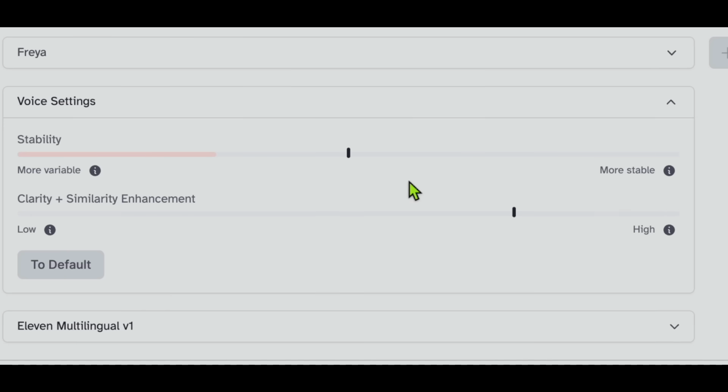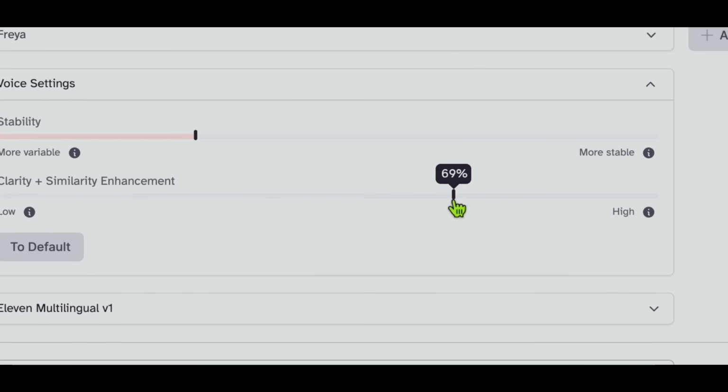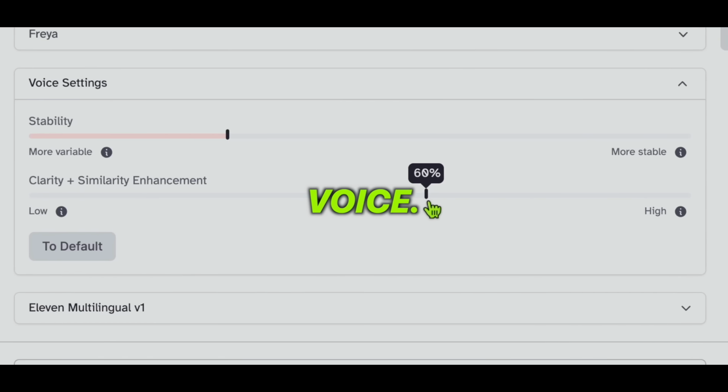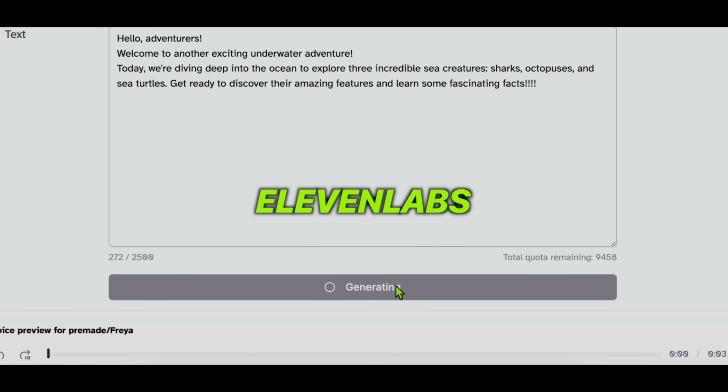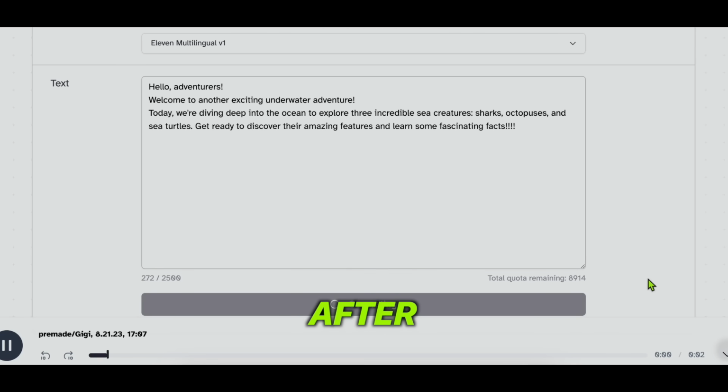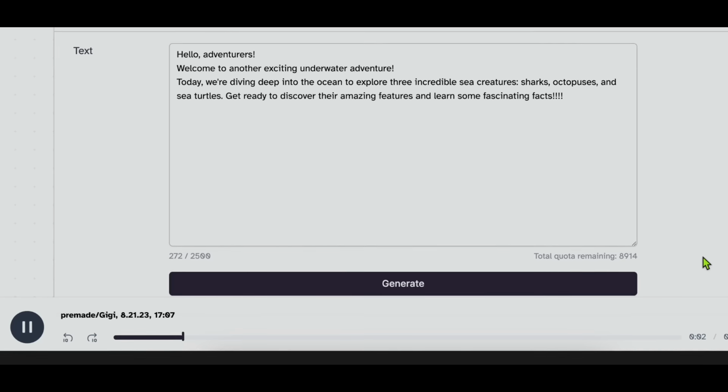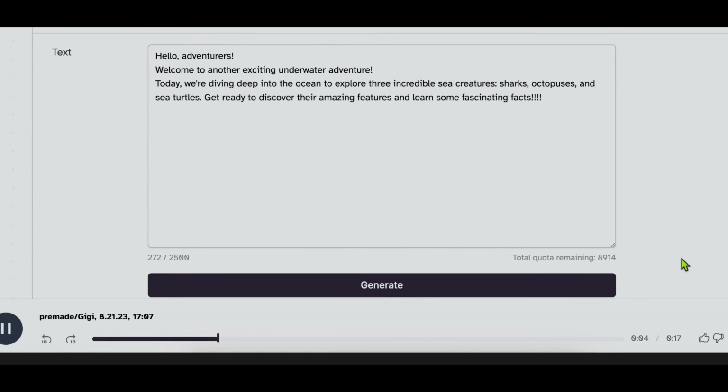Personally, I like to go with 30% stability and 60% clarity for a natural-sounding voice. Once you're satisfied with the settings, hit the Generate button and let 11 Labs work its magic. After the voiceover is generated, take a moment to listen to the result and make sure it's exactly what you're looking for.